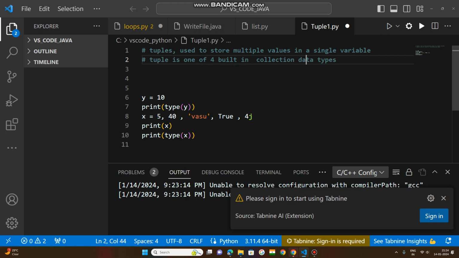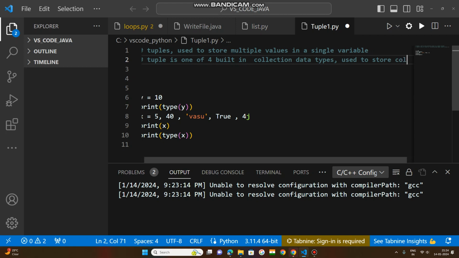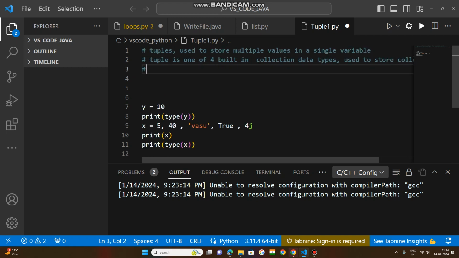So they will be used to store a collection of data. Collection of data, as I have discussed here. See, this is a variable, a single variable. It is holding multiple data, so this is called a collection of data.